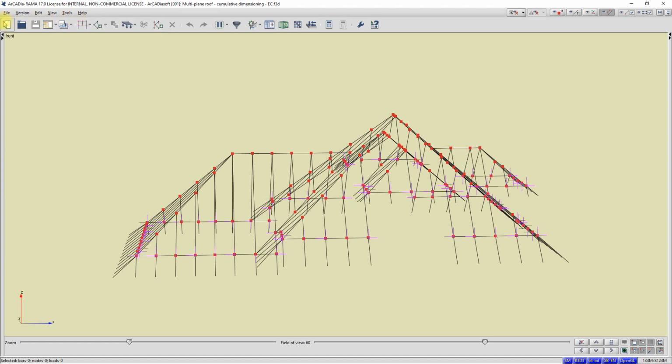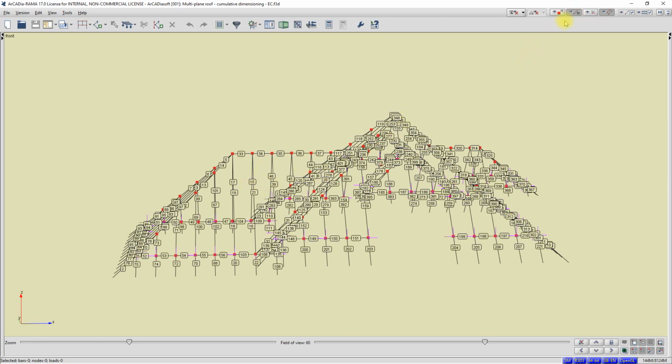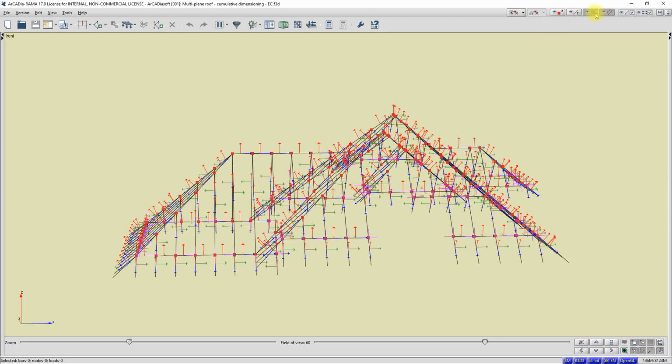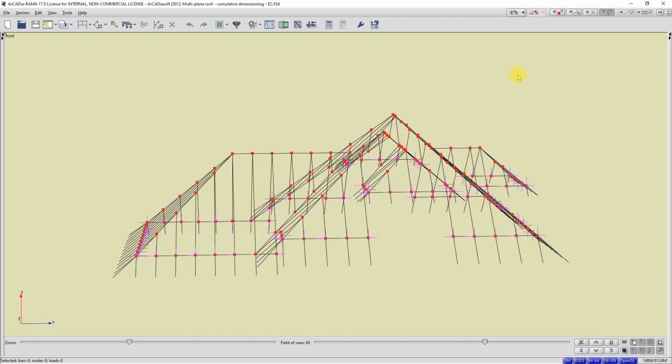Below, we have a panel with the buttons or functions most often used when working in the program. At the top right of the screen, there are buttons, for example, Show Hide Node Numbers, Show Hide Bar Numbers, Show Hide Local Bar Layouts, and Show Hide Dimensions.